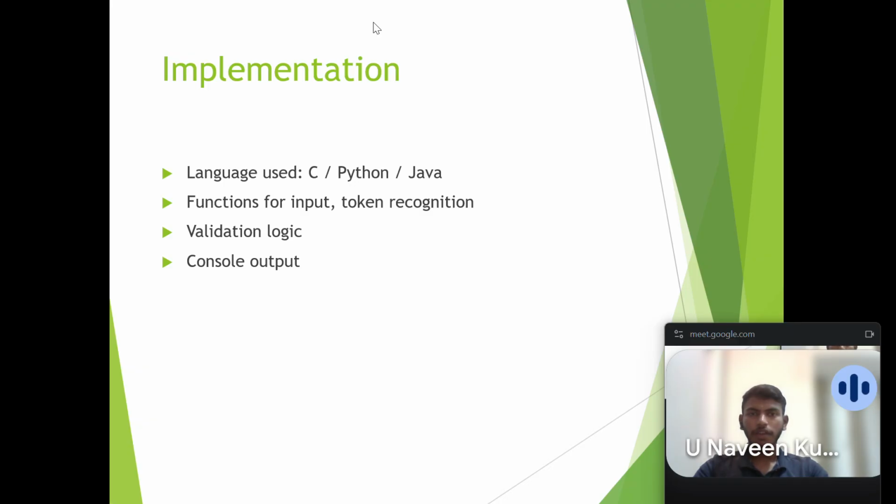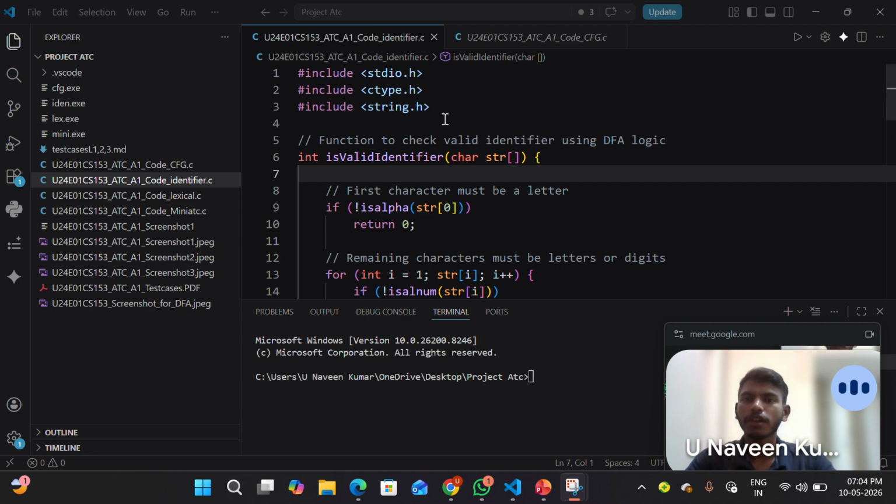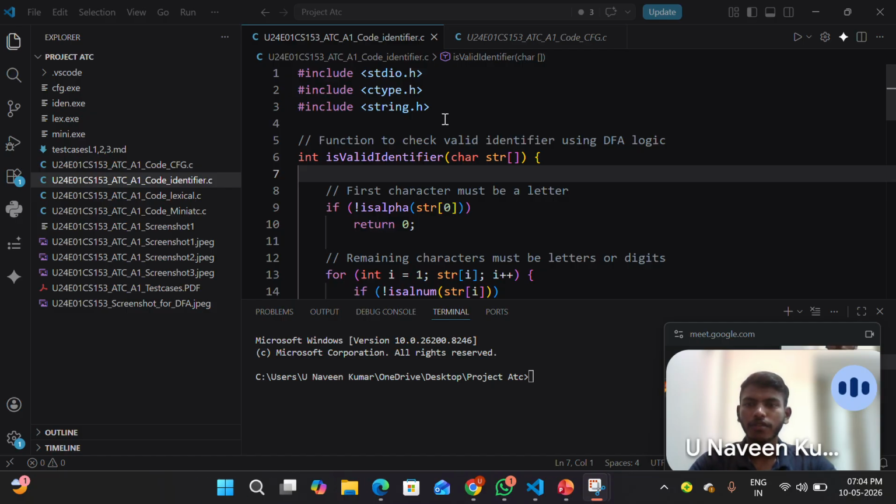The console output result is shown on the terminal. This is the lexical code, in C language. The purpose of this code is a program to check whether an identifier is valid or not. It will identify the variable name, function name, or object name. The main idea is that the code uses DFA, deterministic finite automata logic. The rules are: the first character must be a letter, the remaining characters can be letters or digits, and special symbols are not allowed.